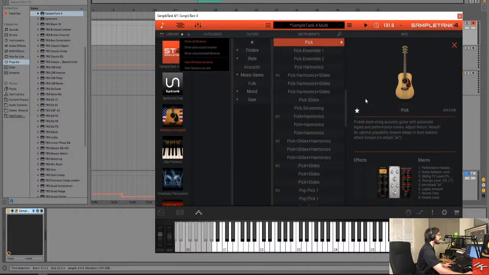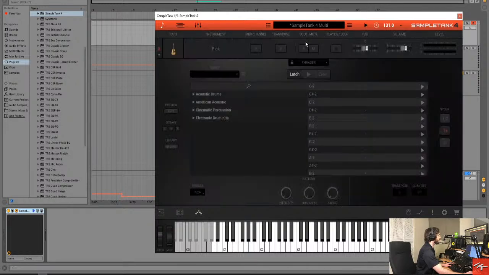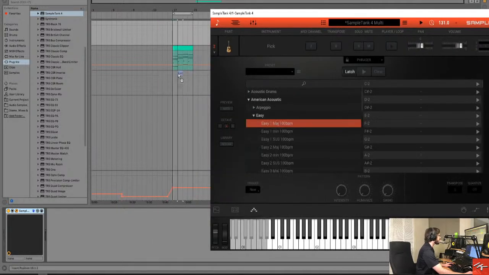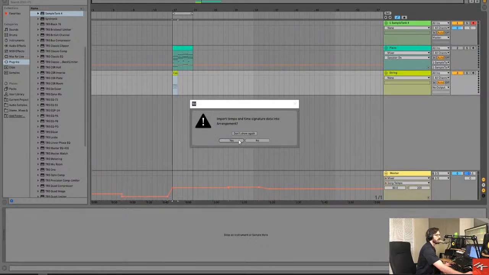So sorry for getting sidetracked, but let's grab American acoustic. We're just going to grab something nice and easy. Easy major 1. I like that. That sounds good to me. Now, when you drag any kind of MIDI clip into a DAW, it asks if you want to insert the tempo, because MIDI tracks have tempo. So let's go ahead. Yeah, why not?